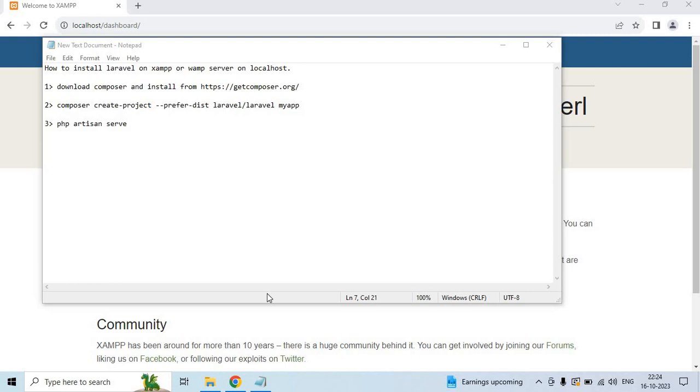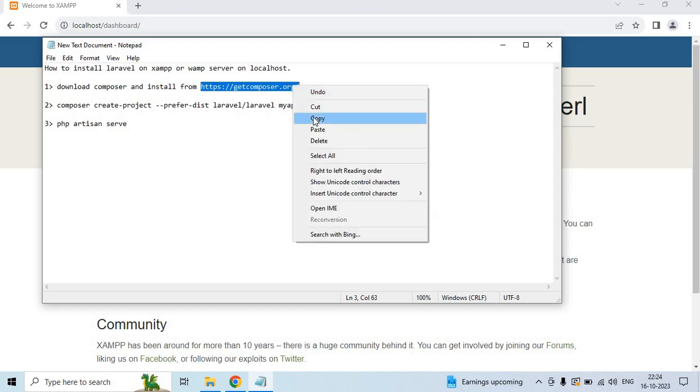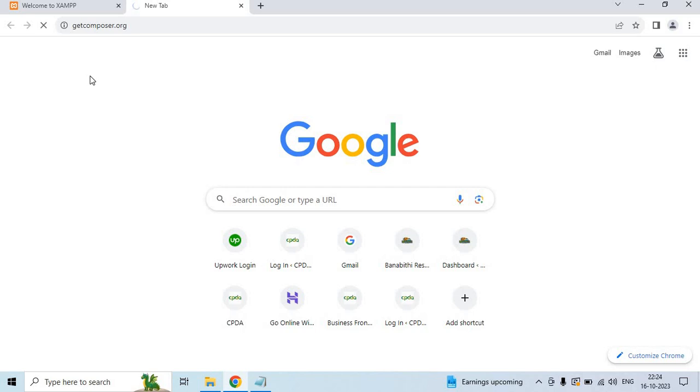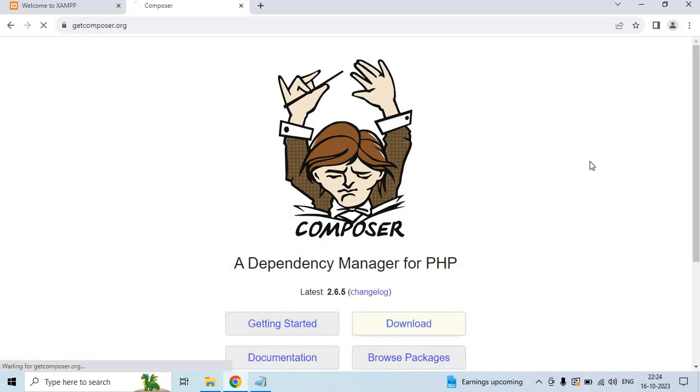Hi friends, today we will learn how to install Laravel on XAMPP or WAMP server on localhost. The first step is to download Composer from this URL. Then install it. So let's go to this URL, paste it, and click on download.